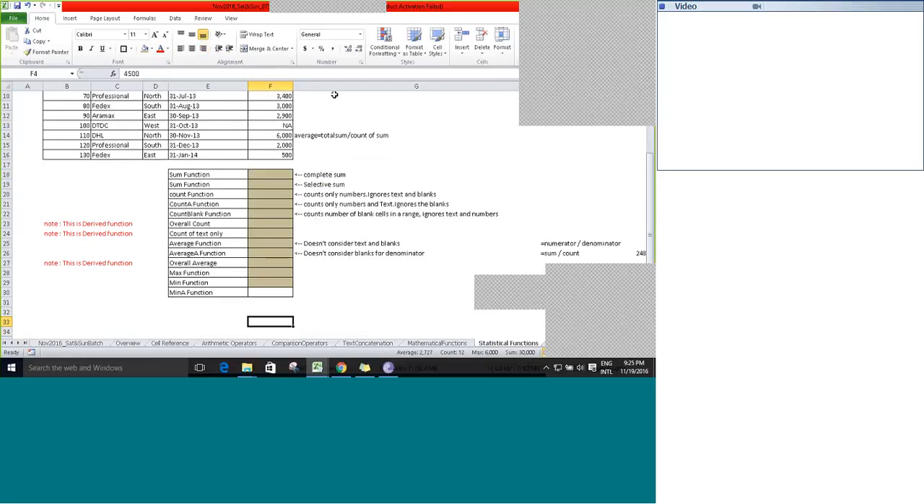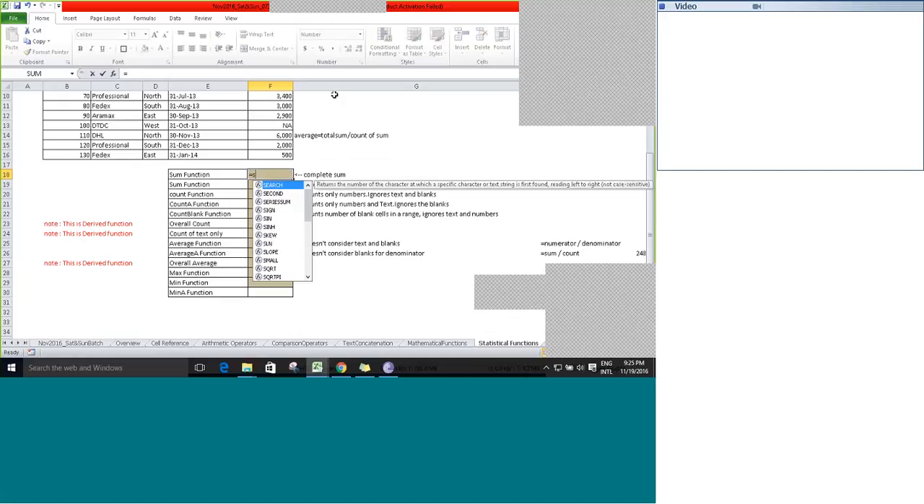Let's start with the first function, the SUM. I'm just going to type SUM. You can see the list of functions available starting with SUM, and if I keep pressing the down arrow, the hint also changes. So you can read the hint and select whichever function you want. I want to activate the SUM function, so I am pressing tab.